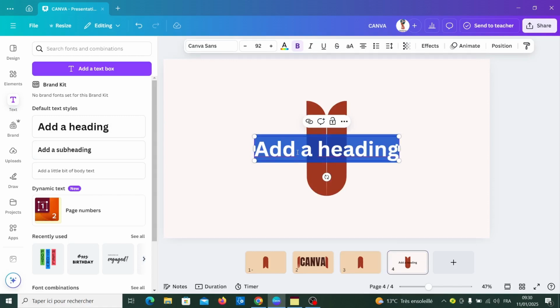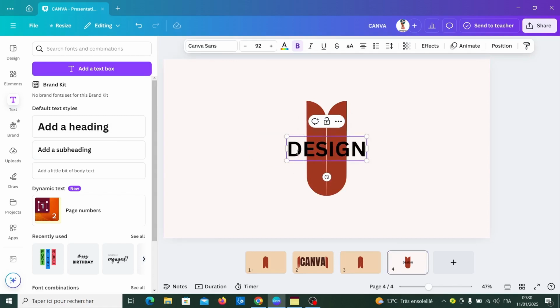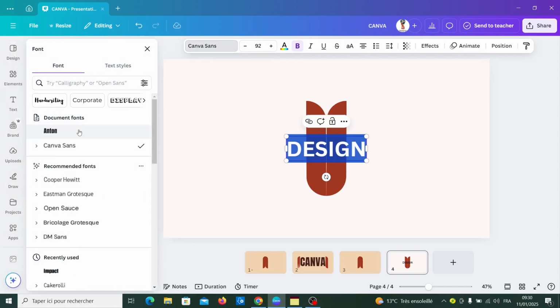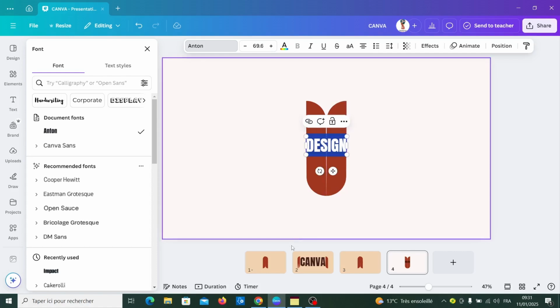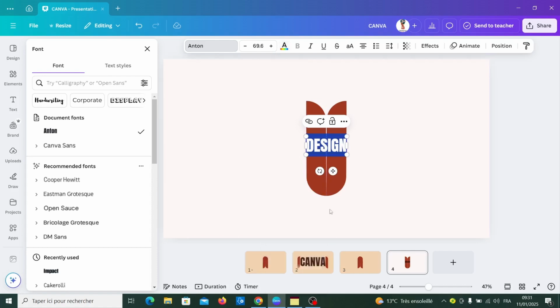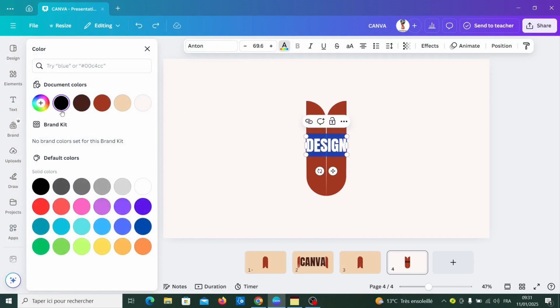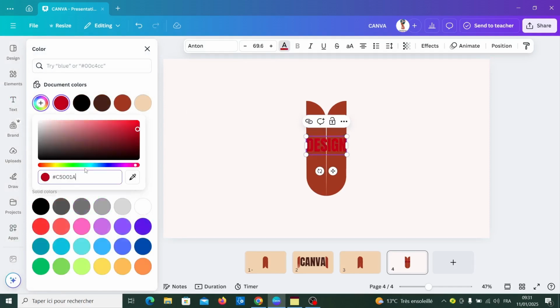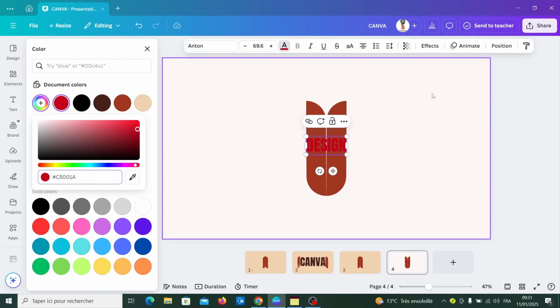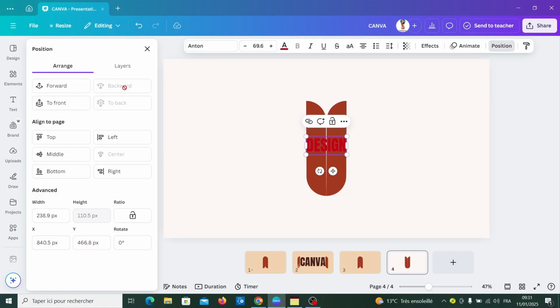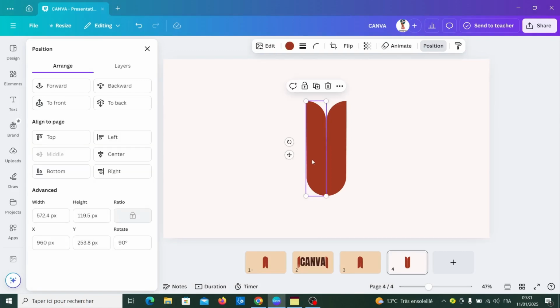Create a new text. Choose Anton text and resize it. And change the color. And make it behind of the shapes. Change the color of the shapes.